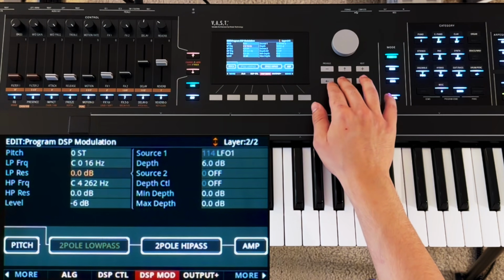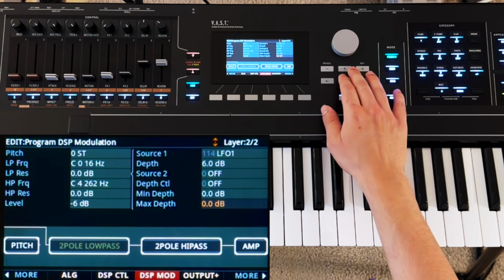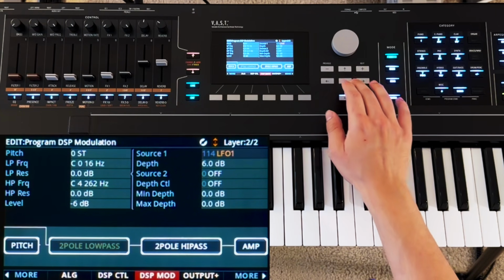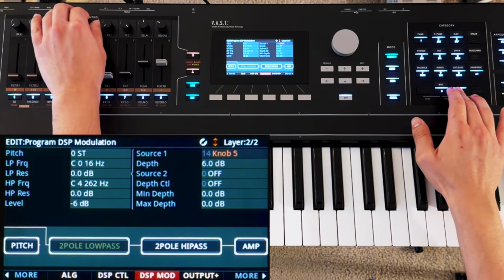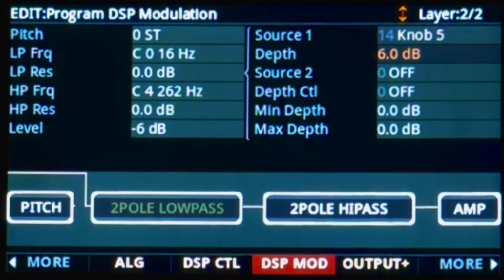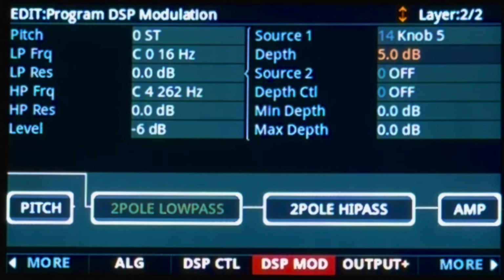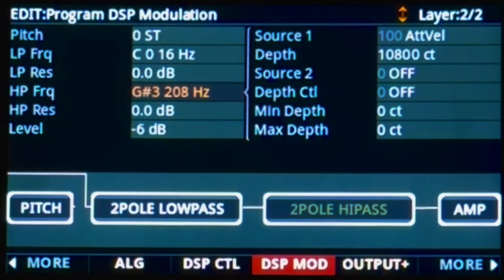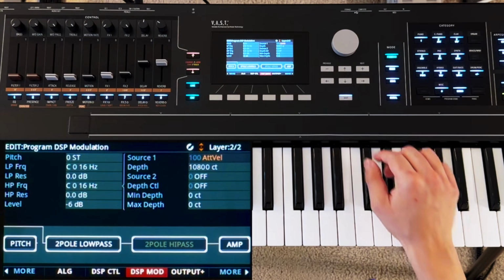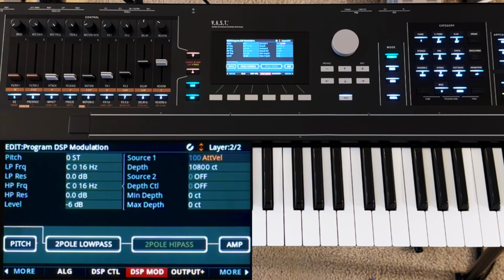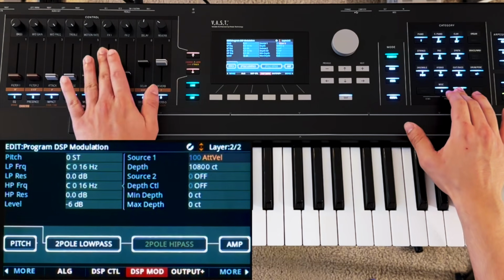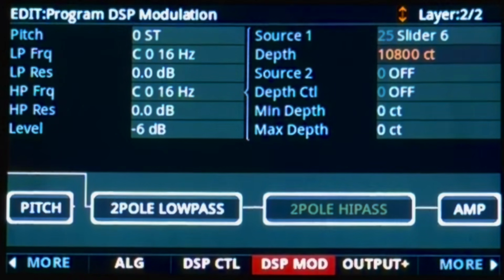Next, I'm going to select LP resonance, go to source 1, and assign knob 5 by holding enter and moving the knob. I want to add 5 dB of resonance with this knob, so I'm setting my depth value to 5. Using the same basic concept for my high-pass filter, I want to quickly assign slider 6 and knob 6. So I'm turning the high-pass frequency down all the way, moving to source 1 for high-pass frequency, assigning slider 6 by holding enter, and then setting my depth value.